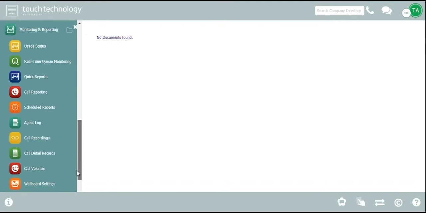Monitoring and Reporting offers a number of features and a number of reports. Some of these will be used more frequently than others. In addition, some of these are specifically contact center only. As we choose to go through this list, we'll make it clear which of these are for contact center and which of these are standard reporting mechanisms.